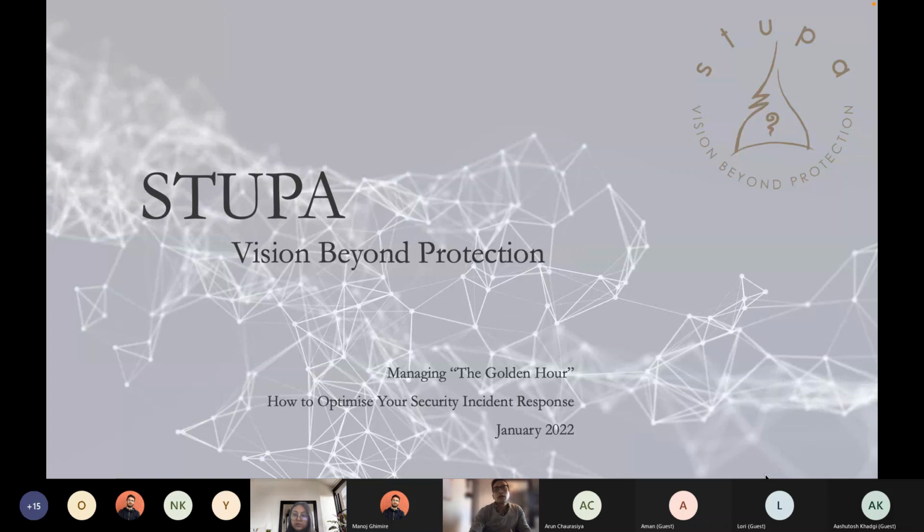So here I'm going to talk basics. I'm not going into technicalities, but I'm going to talk basics about how to optimize your security incident response. The 4 or 5 principles that you need to take into account when it comes to optimizing your cybersecurity incident response plan, crisis management, and the roles and responsibilities side of things.